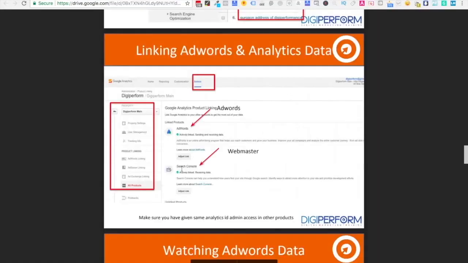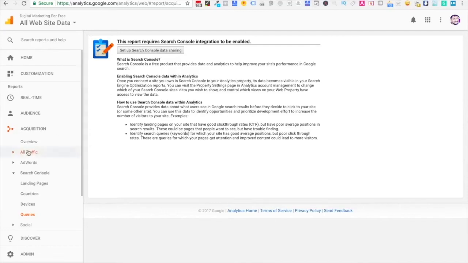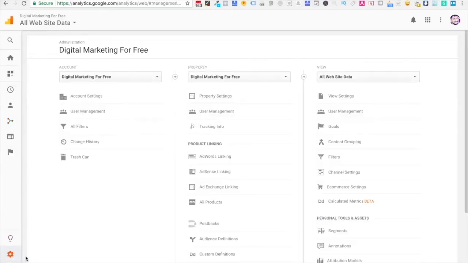Now the point over here is, how do you link your AdWords and Analytics, or your Search Console and Analytics? What you basically have to do is, you can simply go to your admin.